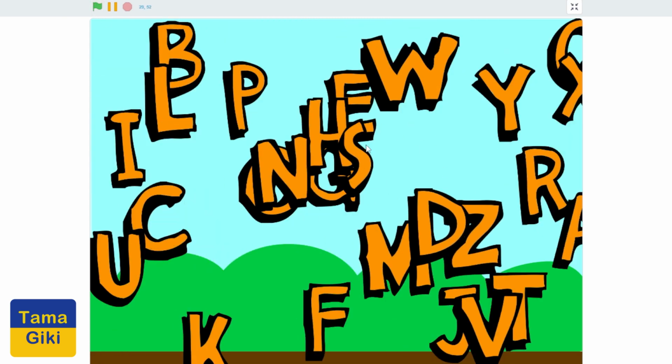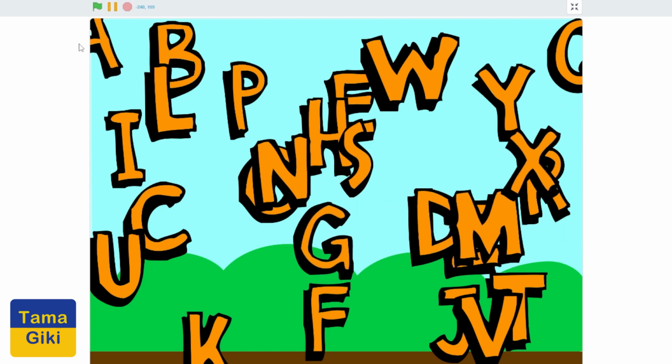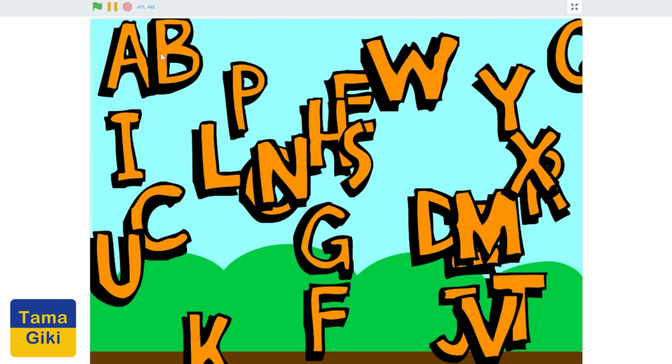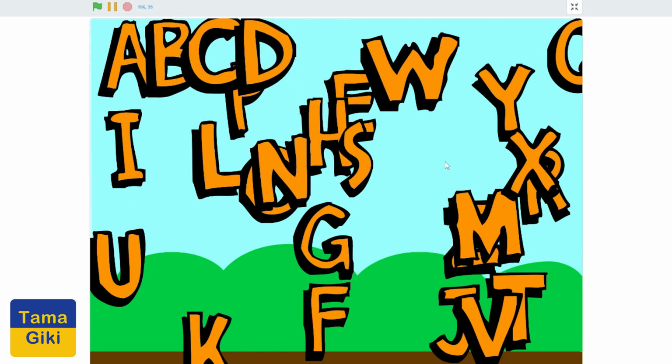So let me find A. It's not easy. Where is it? Here you go, A. And B is standing right out here. And then I find C, D, and that's a sorting game. It can be numbers, it can be sorting, anything. So let me show you how to do it.